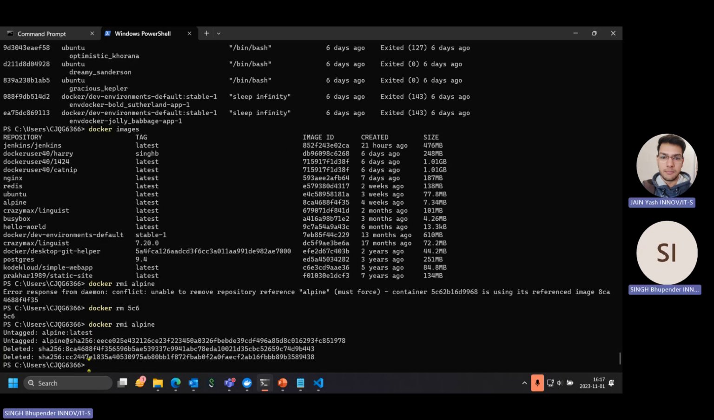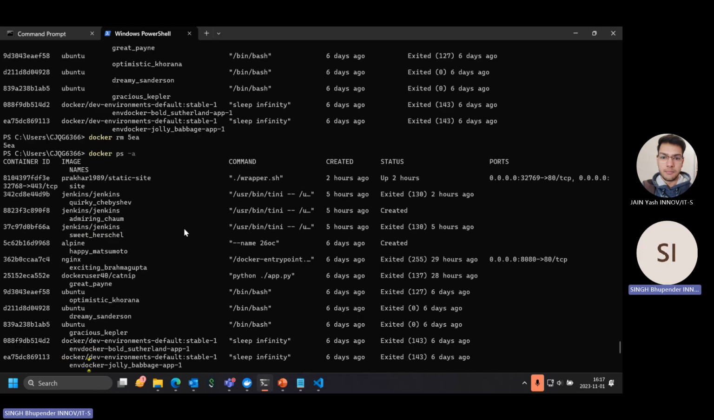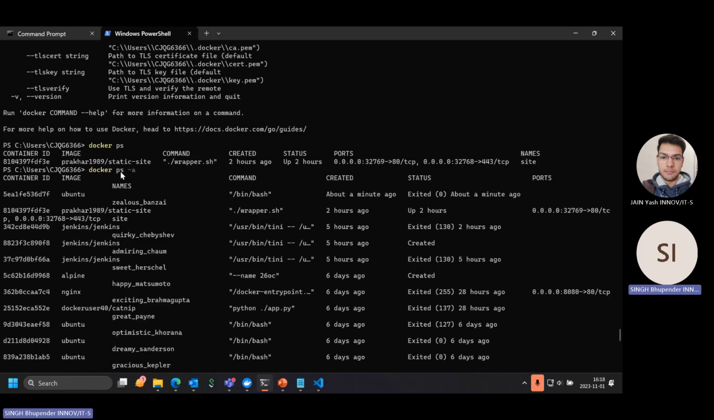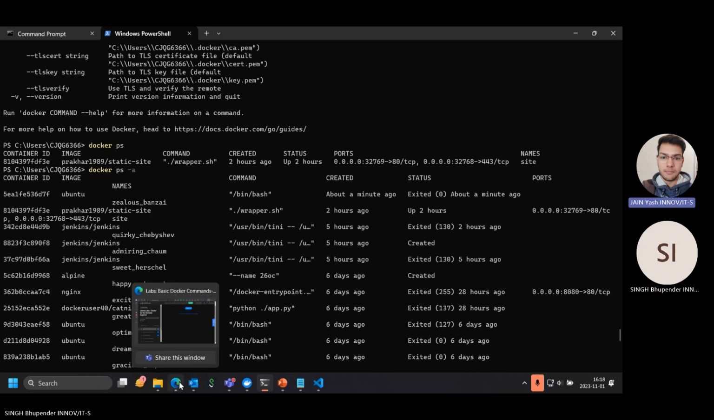Now, a question: how many containers are running currently, right? Are they doing anything currently or how is it? This one container that was running, it was hosting a website on this port. So you can open that site using your localhost and that port, right? Yes.